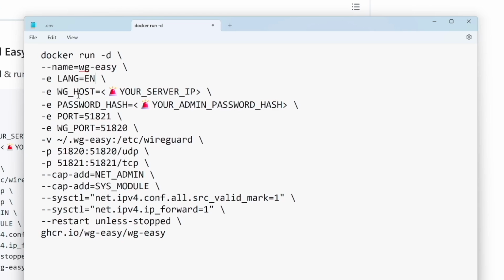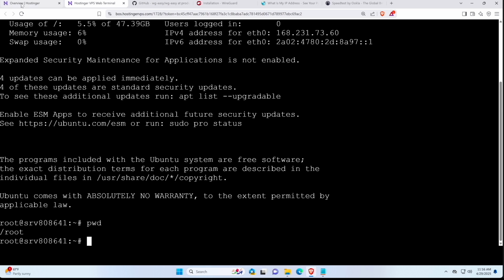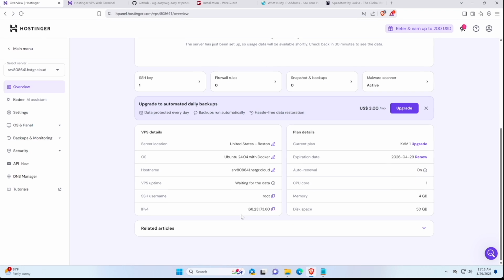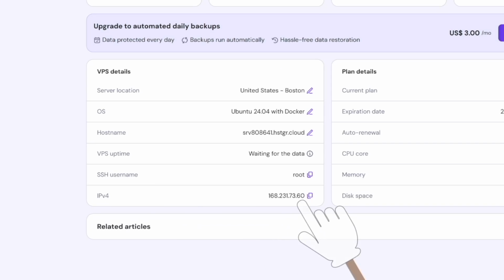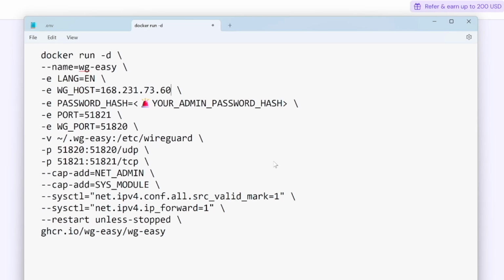The next thing that we're going to need to modify is the IP address. As you can see, it's telling us to put the server IP. So if we go back to our control panel in here and scroll down, you can see this is our IP. So I can copy it from here and go back to my text editor, remove this and paste it here.